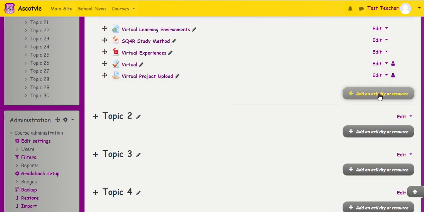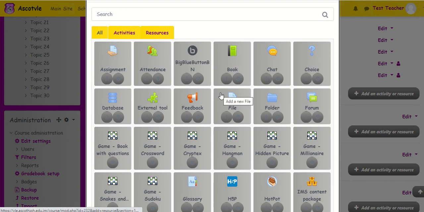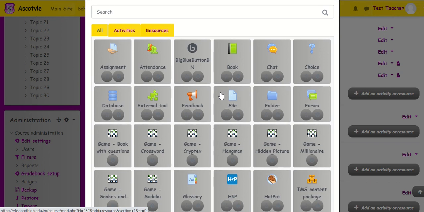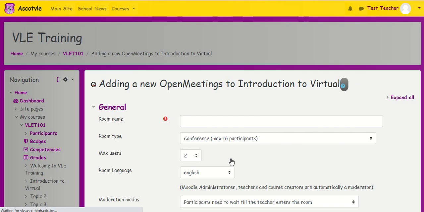So I'm going to go to add activity or resource. Remember, that button is where all the magic takes place. Add activity or resource. There's two online class options on the Ascot Virtual Learning Environment. We have one that's called Big Blue Button, and we have one that's called Open Meetings. But Open Meetings is the one that is going to allow you a lot more time and a lot more options. So I would suggest that you use Open Meetings. All right, so you click the Open Meetings module.